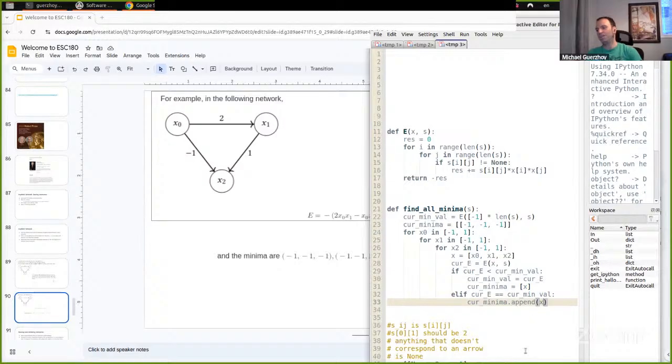There is a small thing here, which is that we'll compute the energy for minus 1, minus 1, minus 1, but we already added this to current minima. So one thing I could do is just start with an empty list. Then the first time you compute this, you'll compute the energy for minus 1, minus 1, minus 1. It's going to be equal to current min val, so you'll just append minus 1, minus 1, minus 1 to current minimum. And then at the end, we'll just return current minimum.